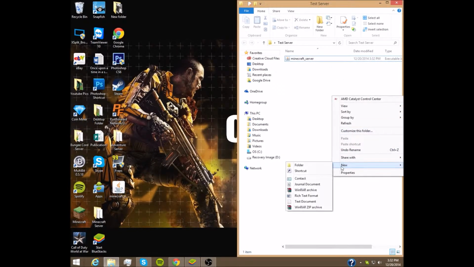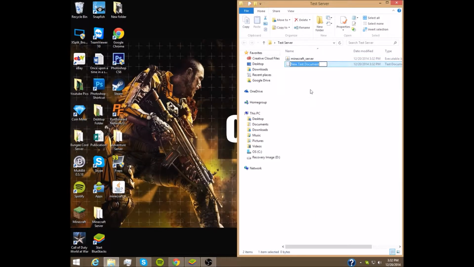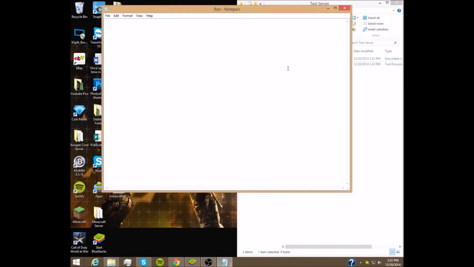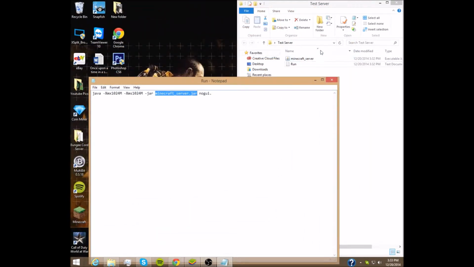So, once you do that, you're going to want to make a text document, name it run. And you're going to paste that little code that we had, and see how it says minecraft.jar. This right here tells what file it's going to be running. So you're going to want to make sure it has the same name as this. You don't need .jar in it because it already is a .jar file.